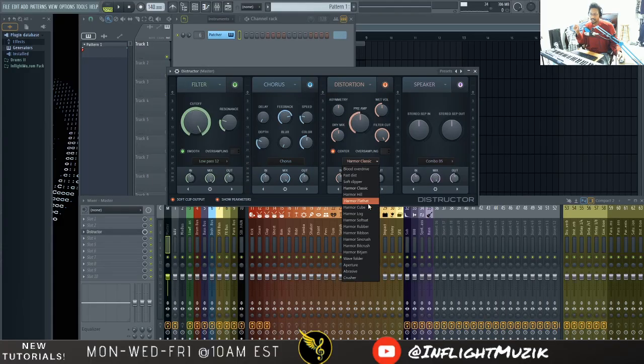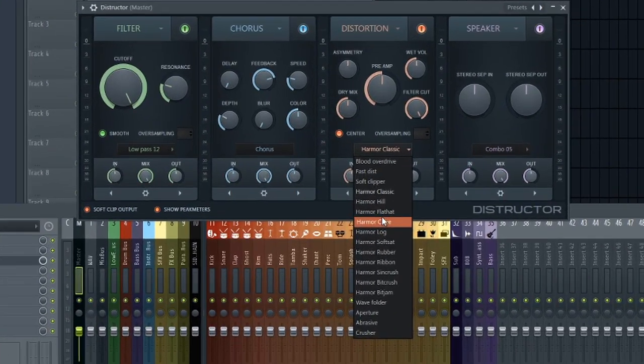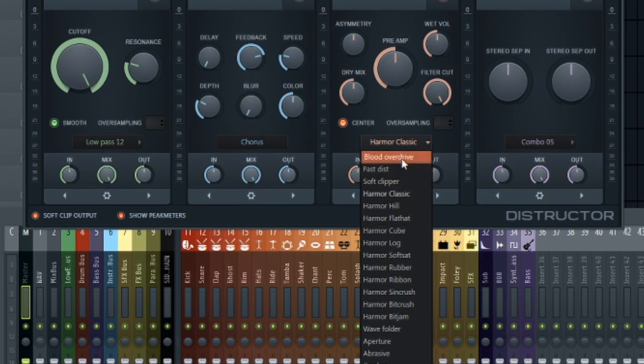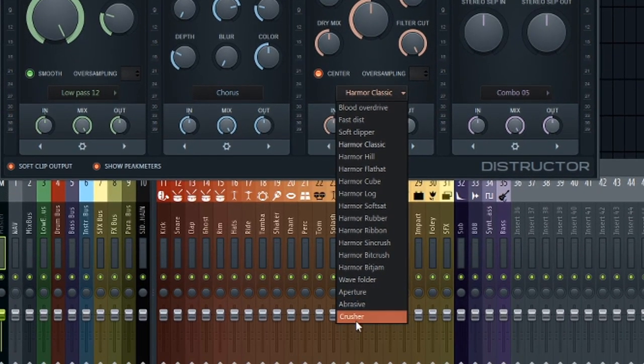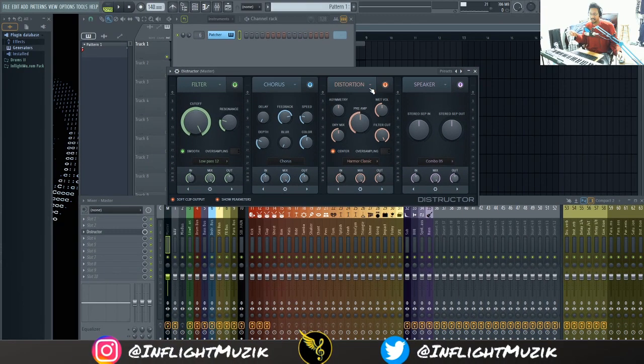Before, really, the only types of distortion that I had access to with the stock plugins inside of the Producer Edition of FL Studio were just Blood Overdrive, which is one of my favorites, Fast Distortion, and the Soft Clipper. But in addition to these Harmor presets, we also have a Wave Folder, which is actually a little different from the Wave Shaper in FL Studio, Aperture, Abrasive, and a Bit Crusher. So now we have quite a few different distortion algorithms and flavors that we could add to our plugins, specifically flavors from their top-of-the-line synth, which makes just this one module alone a very big deal for FL Studio users.